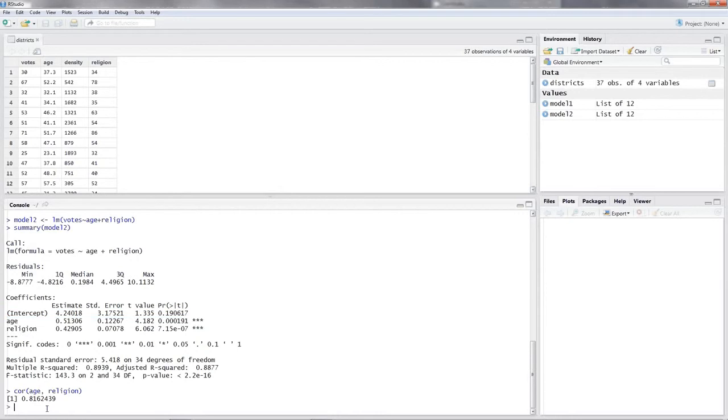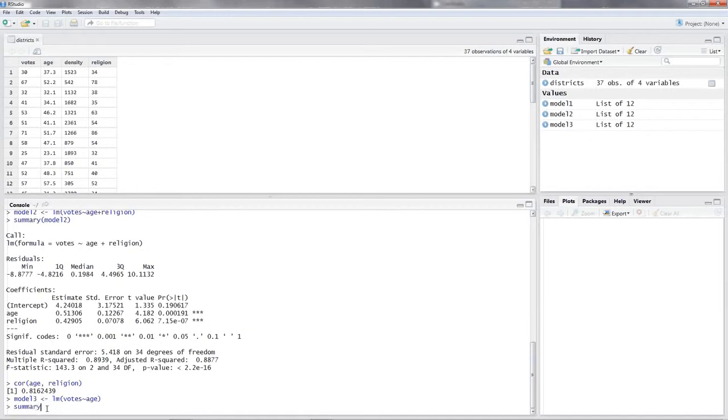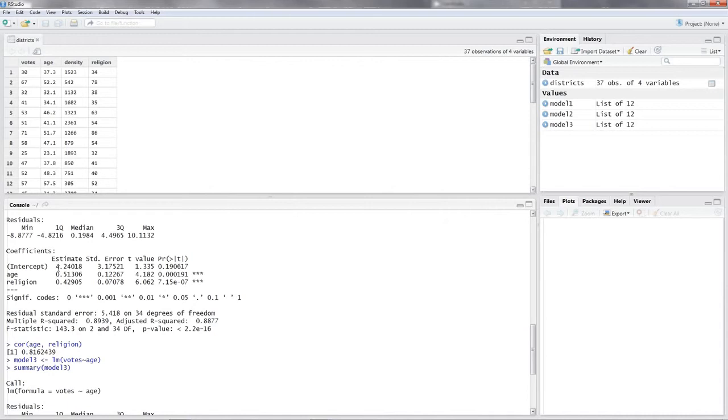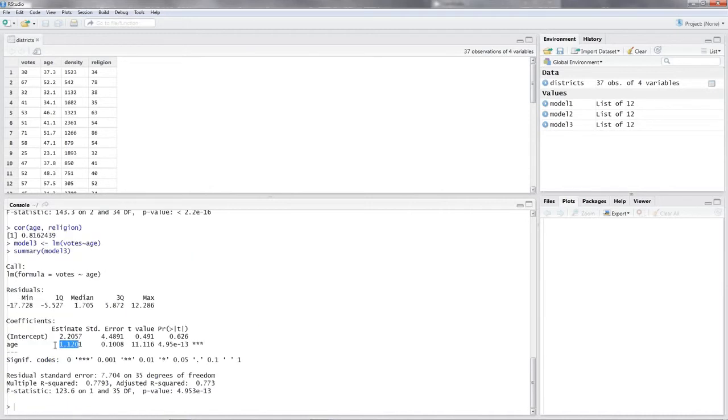So let's exclude religion. Let's put in a third model, model3. Assignment operator, linear model, votes is explained by age. Let's evaluate this model. Summary, model3. Okay, there you go. As you can see, our model is still able to explain quite a lot with an R squared of 0.77. Also, the coefficient for age is still highly significant and it is higher than before. In model2, the coefficient for age was 0.51. Now it is 1.12. That is because it also captures the impact of the variable we left outside of the model.